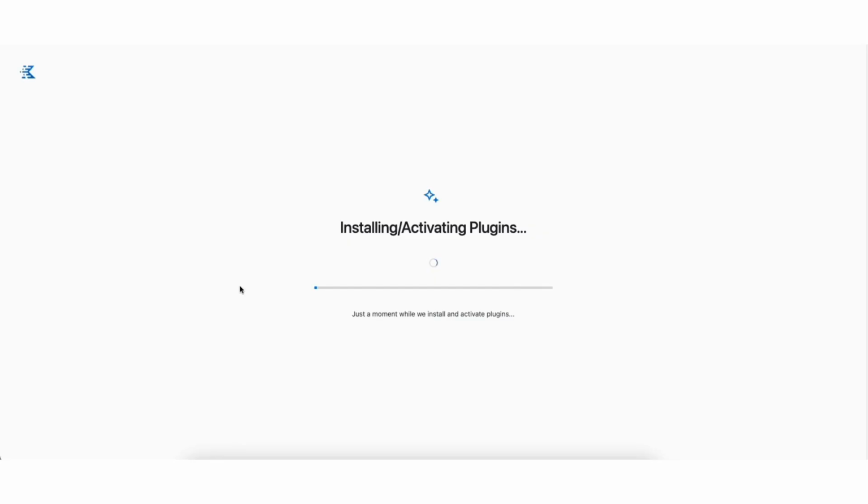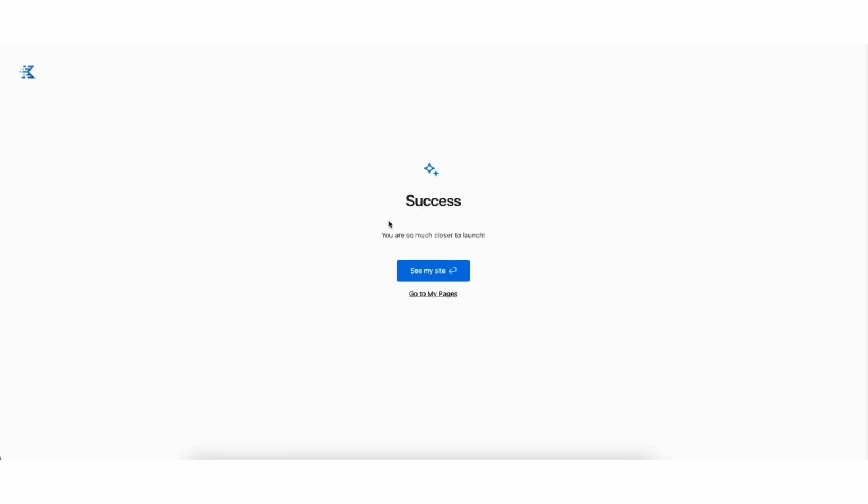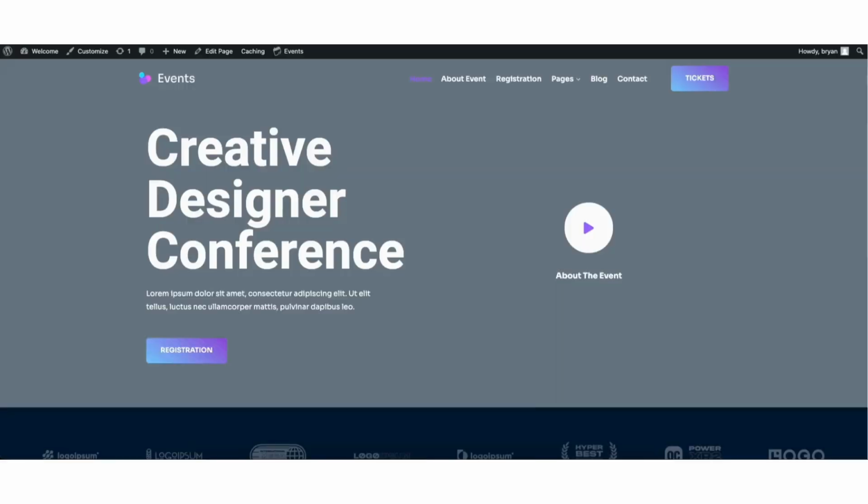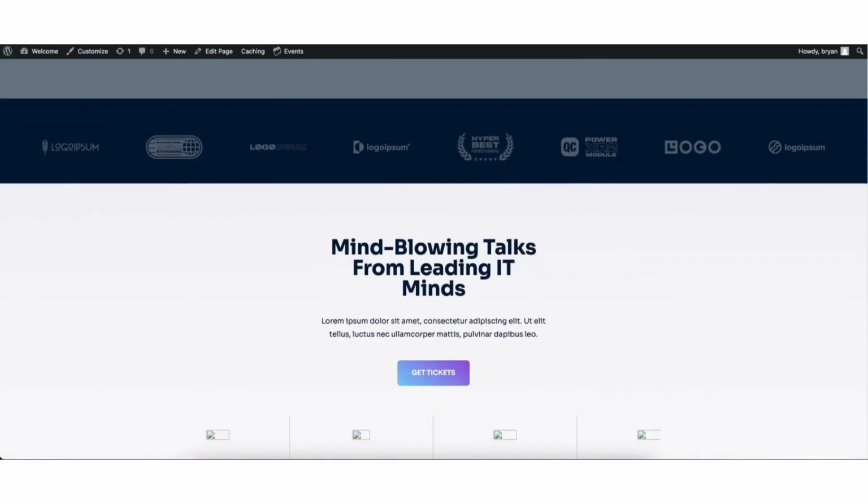It'll begin installing and activating the plugins. It'll then begin importing the site. It can take just a few minutes for it to finish. Once it is done, you'll be on a success page. Click the See My Site button. It'll now take you to your website and what it looks like.